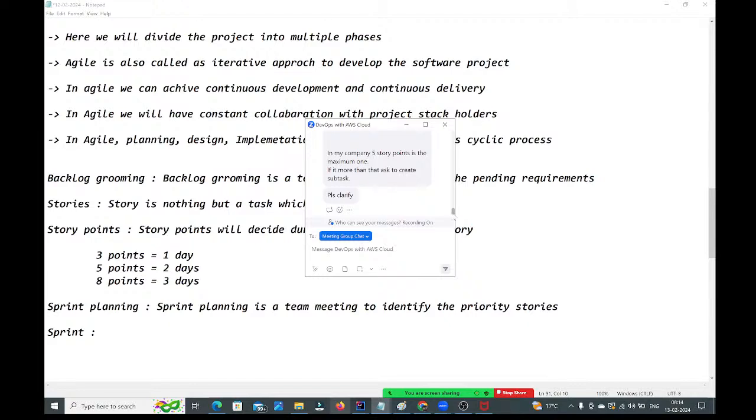Suppose you may have only development tasks. Testing may go to the next sprint sometimes. Unit testing may also go to the next sprint sometimes. Then you need not create multiple tasks; just one task is enough. Like that, every story contains multiple tasks: development, testing, unit testing, integration testing. So every story can contain multiple tasks.